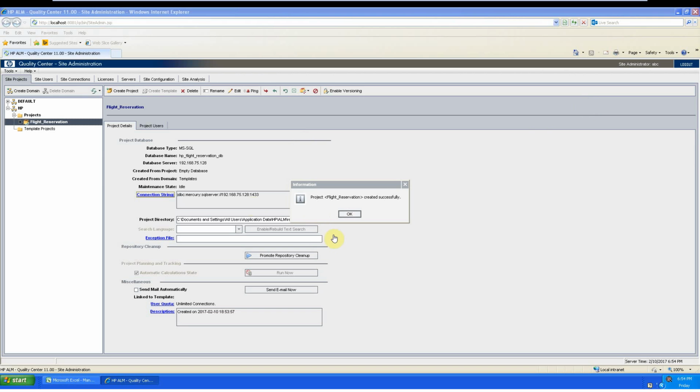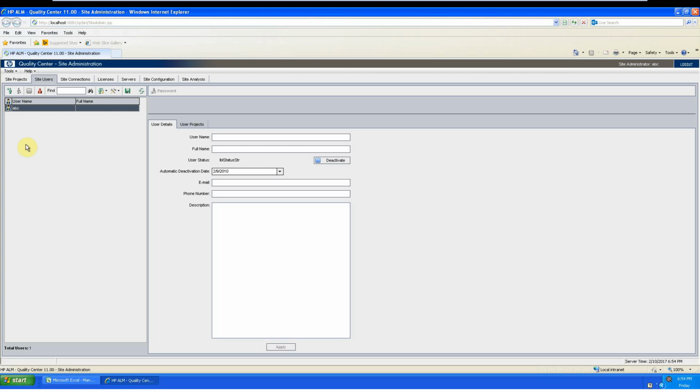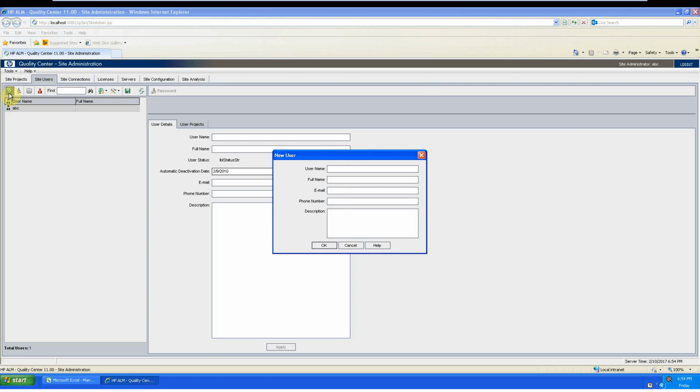So guys, project is created, confirmation is here, so I'm going to click on OK. So my domain is done, my project is done. Now maybe in my company I have a couple of people, like in my team, maybe 4 or 5 testers or developers gonna work, right? So I'm gonna add those people in the ALM administration side. So yeah, I'm gonna click on here again, guys.